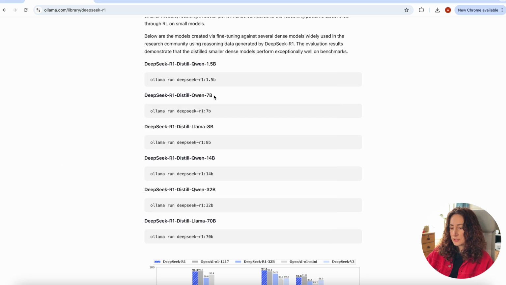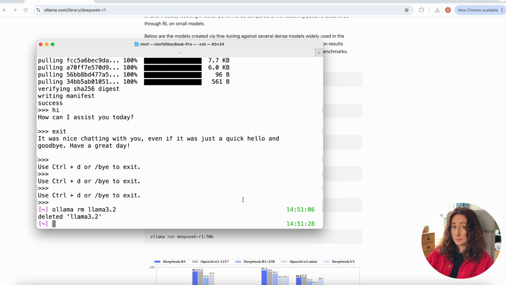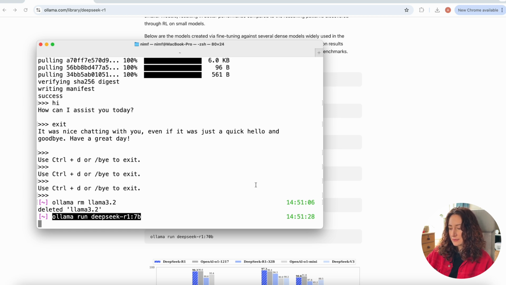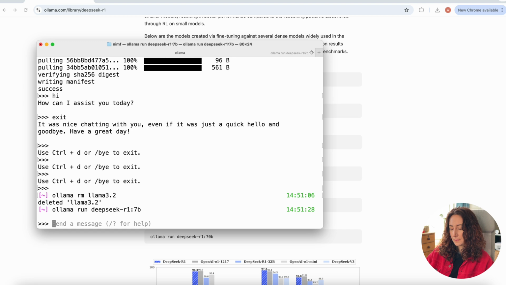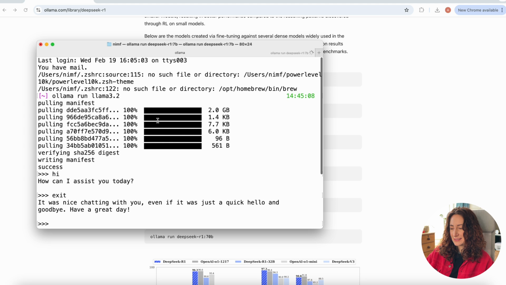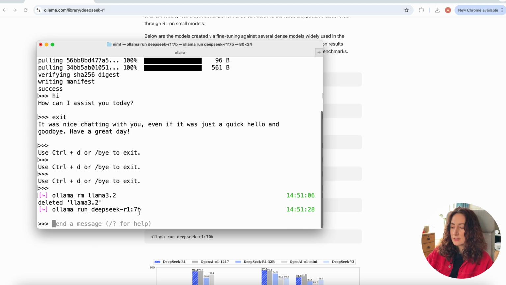Let me try this one, with 7 billion parameters. I'm not picking the first one because the first one is the smallest, and I want something a little bit more advanced and performant. So let's try to run this one. Normally it would also download it, like it did with Llama, but I already have it installed. So it just prompts me in the command line tool to send a message right away. Let's ask it, hi, who are you?